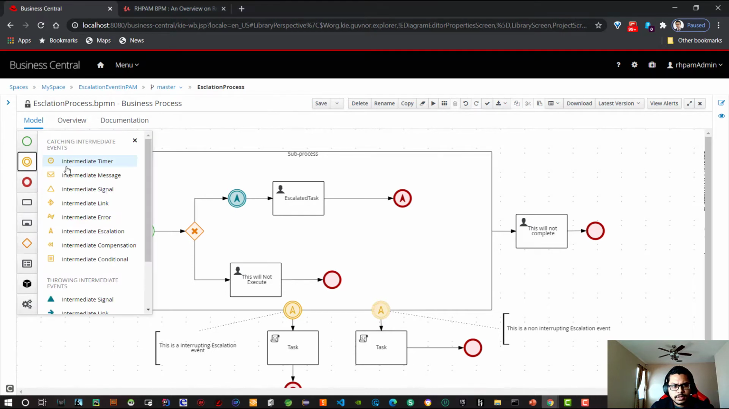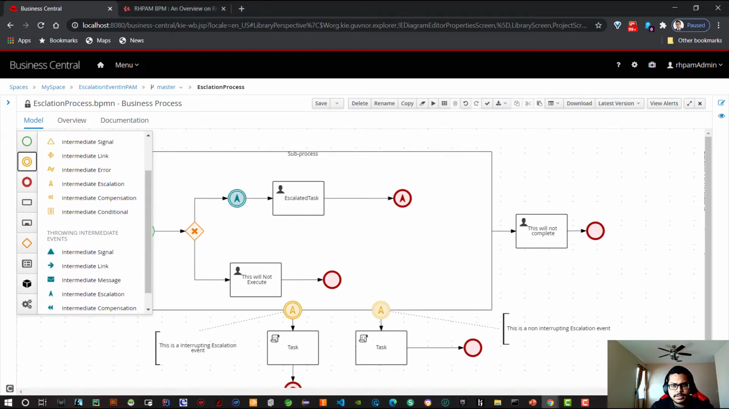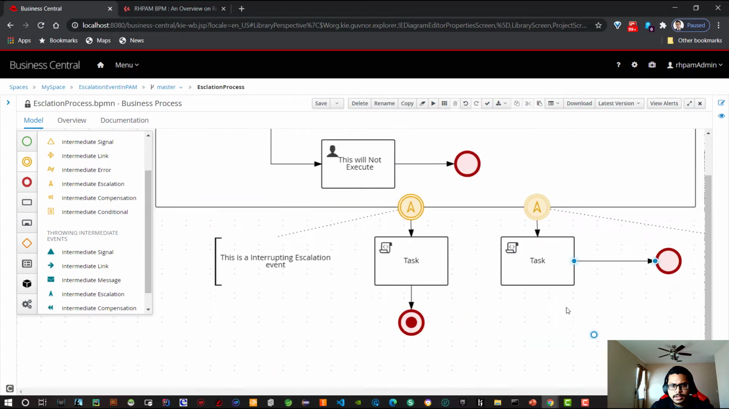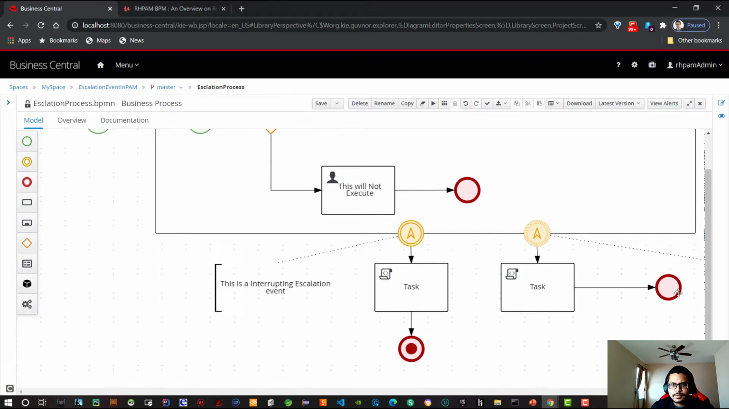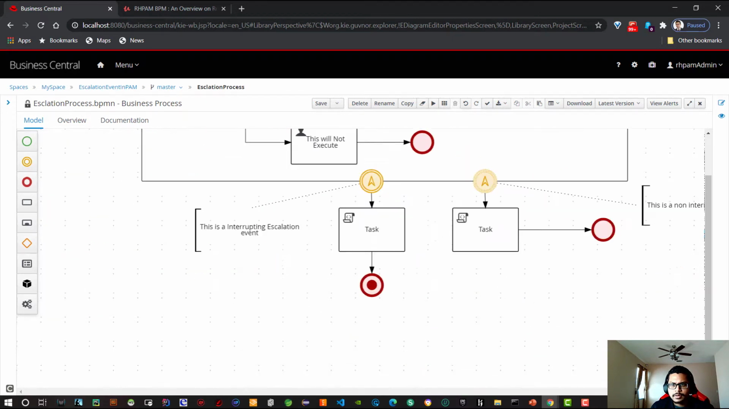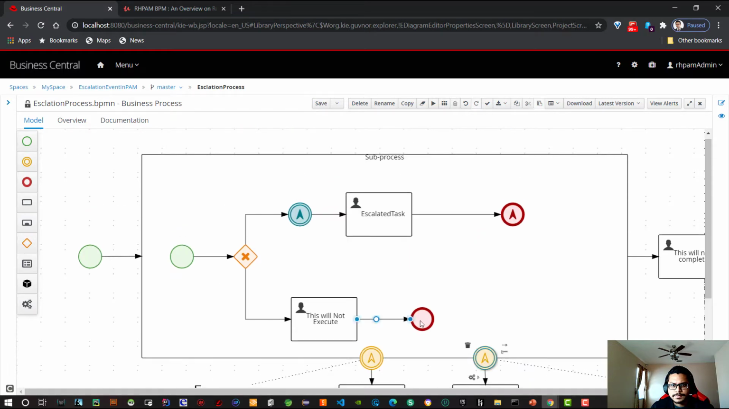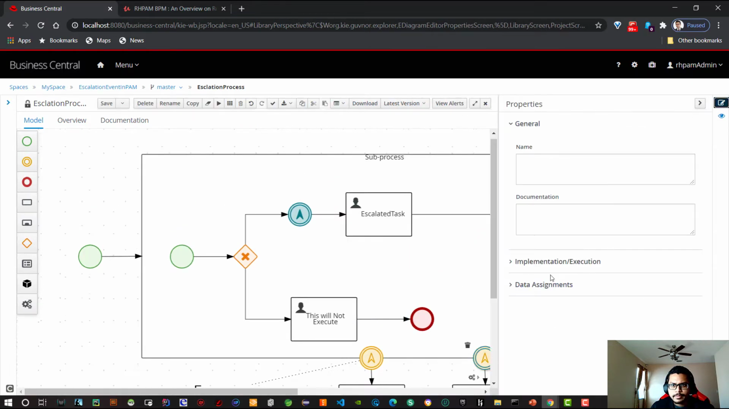You will see non-interrupting types of events just like here. As you can see, this is a dotted one and this is a non-dotted one. Only certain events have the capability to become non-interrupting. When you click on this and go to the properties section, in the implementation section, if you choose cancel activity, that means it is an interrupting one. If you uncheck this, it is a non-interrupting one.